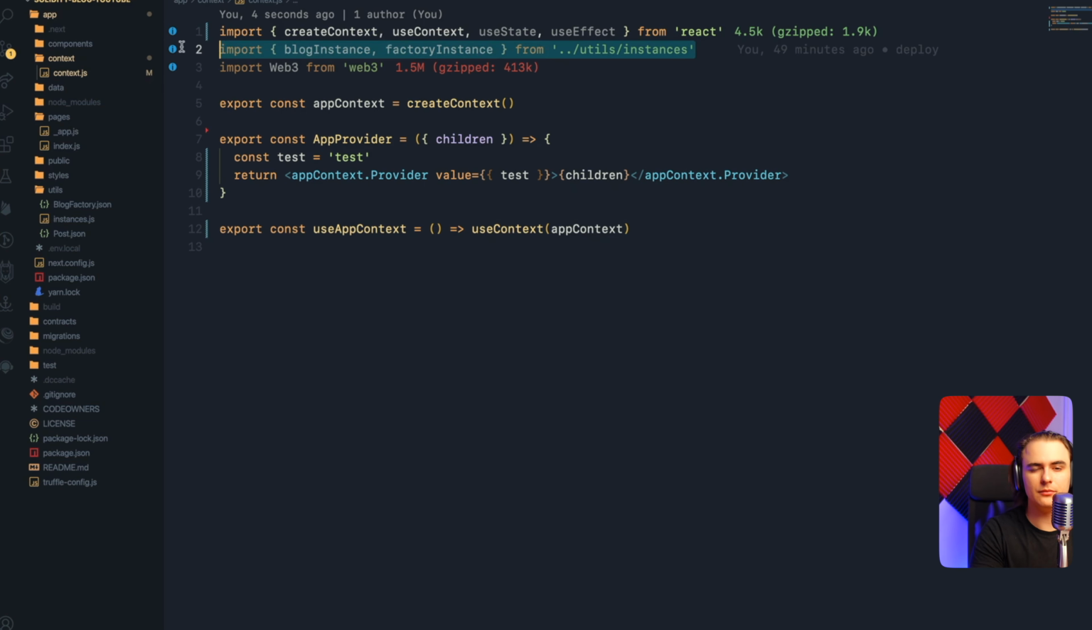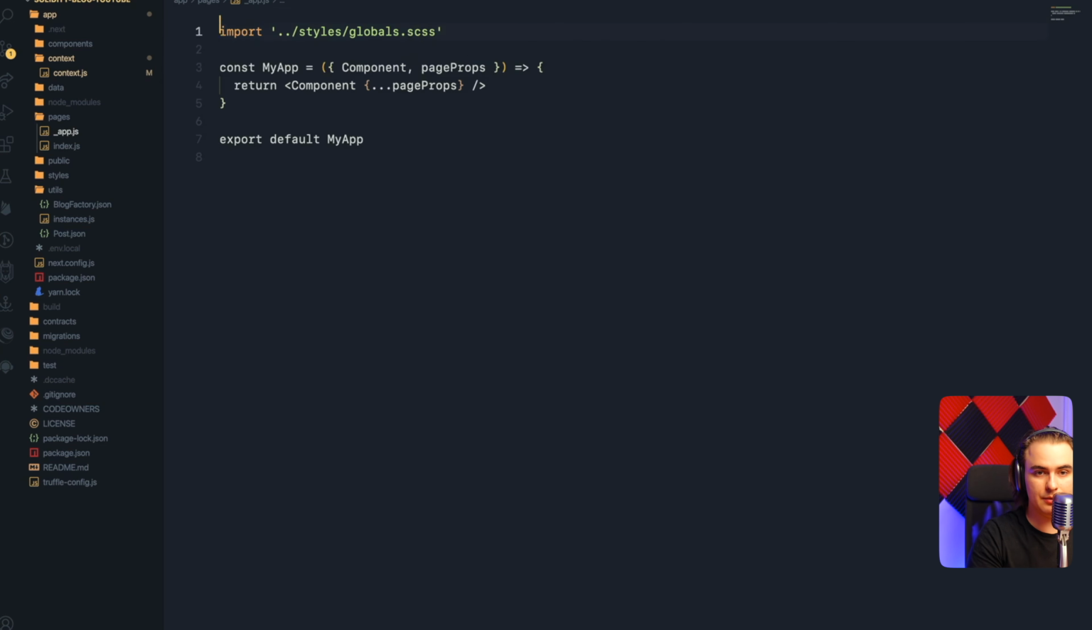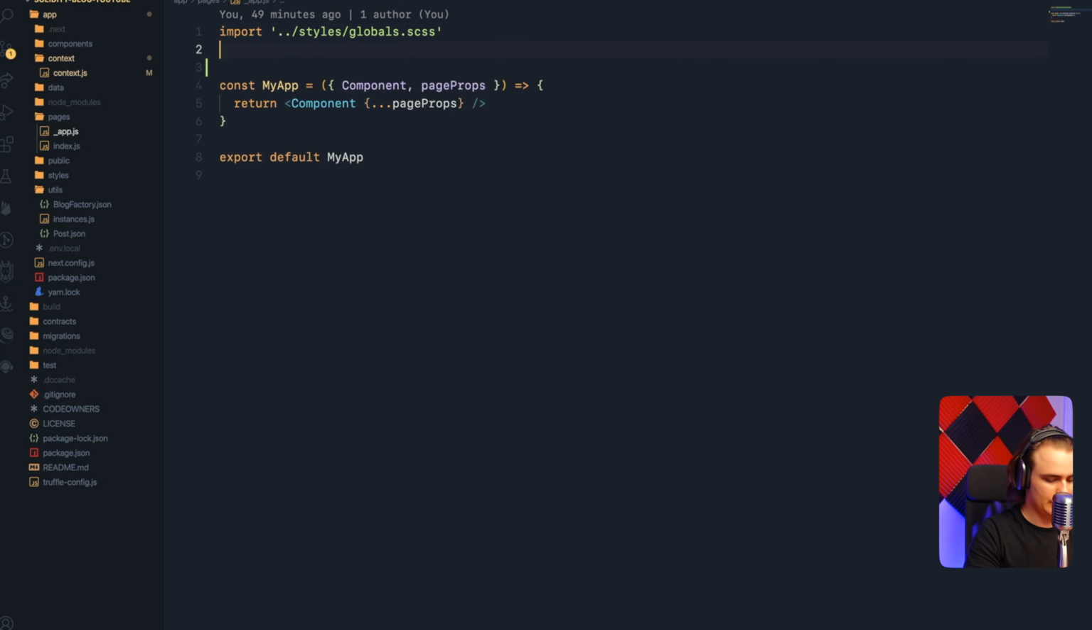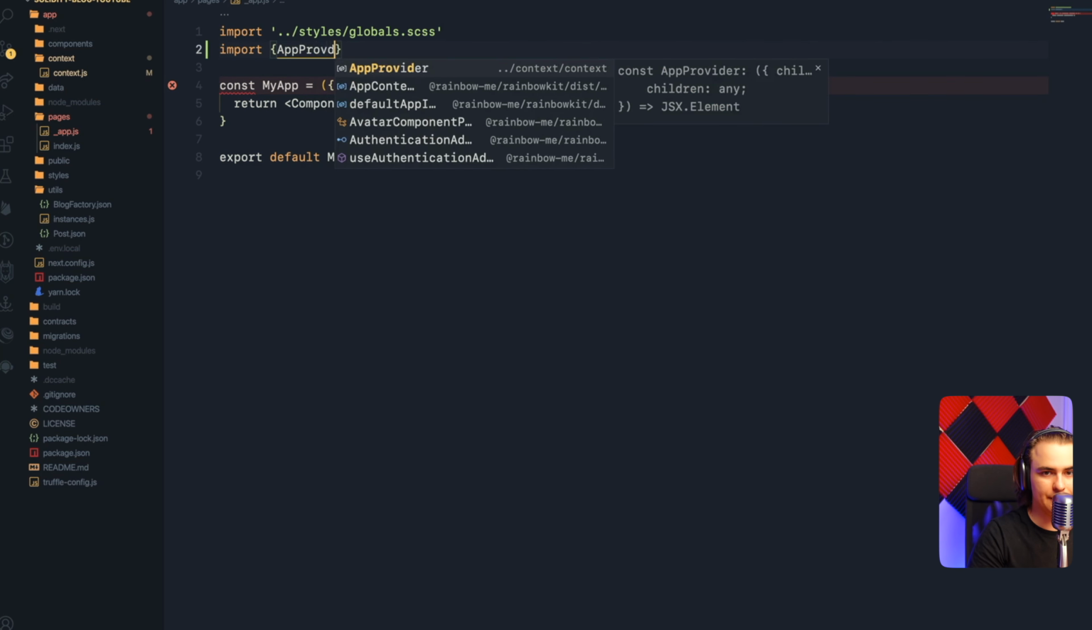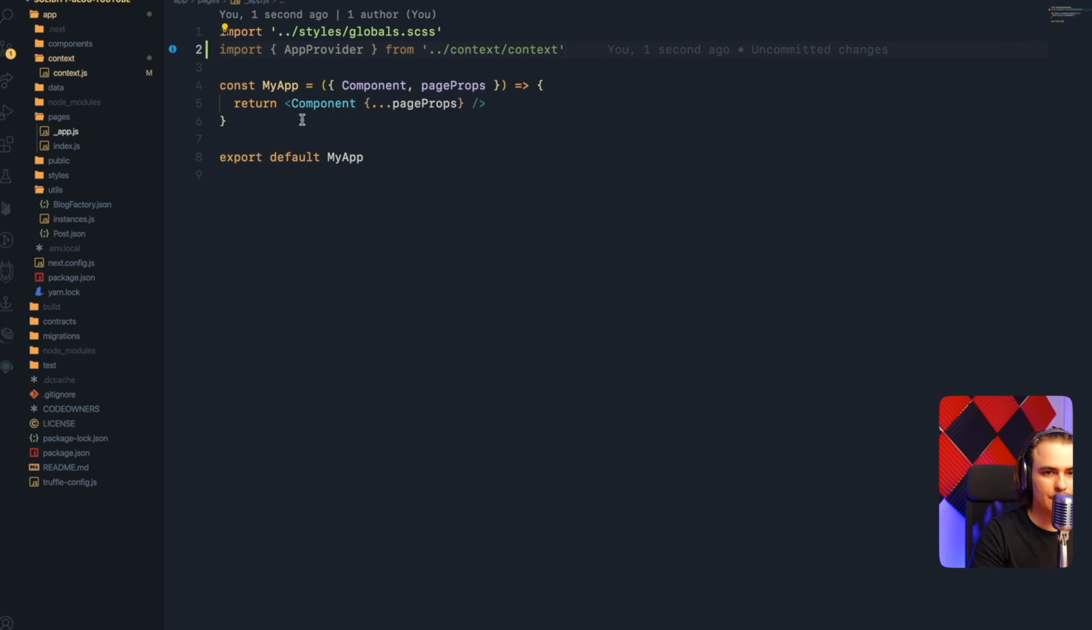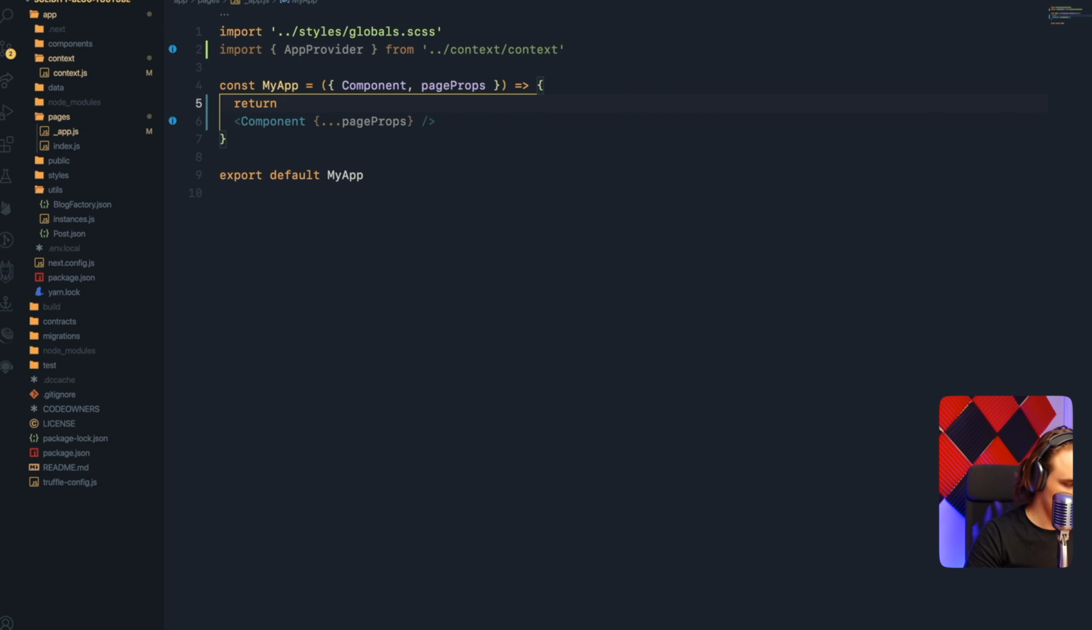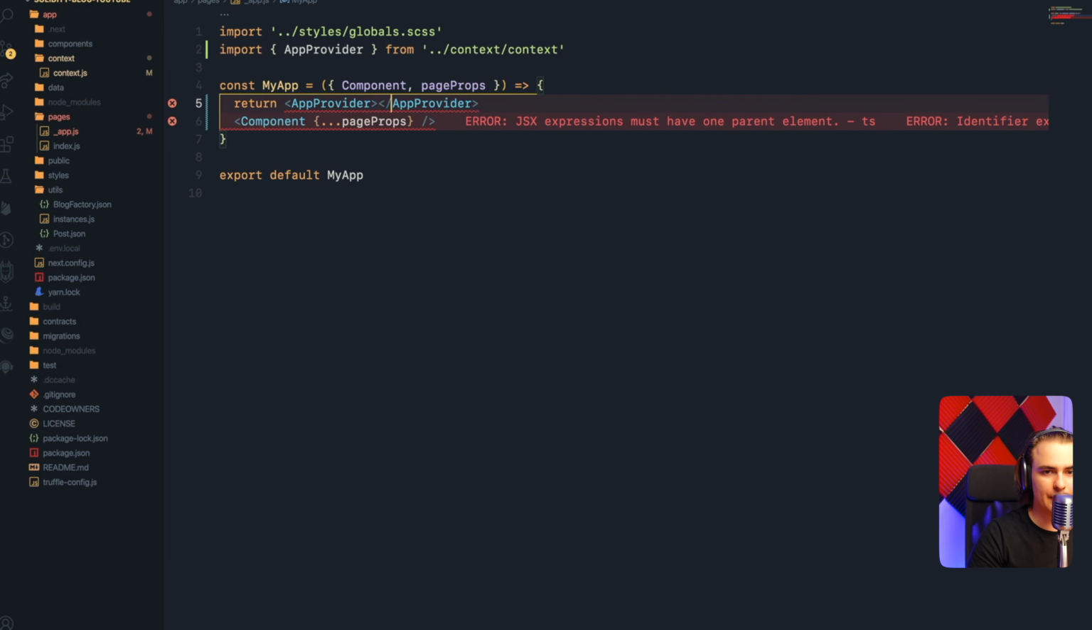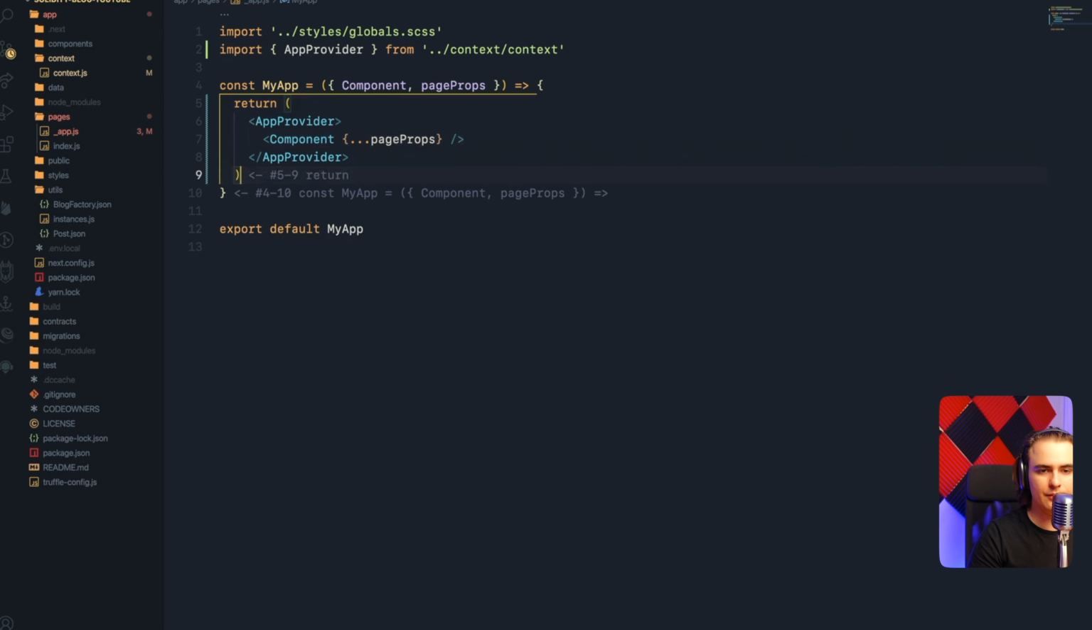Okay, so let's go into app.js. And we're going to be importing AppProvider. That's the thing that we're going to wrap our app in. So we're going to use the app provider and wrap it around our app. That's basically what's happening here. So what that means is everything that is in here will have access to everything in our app provider if we set up everything correctly.